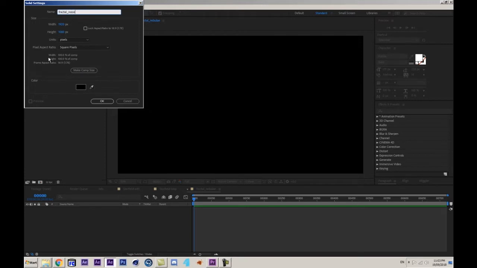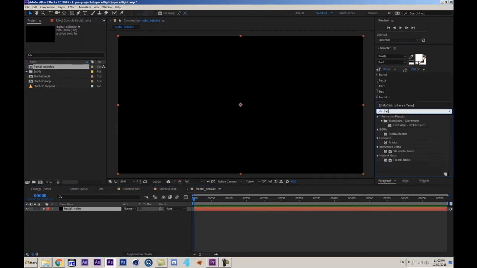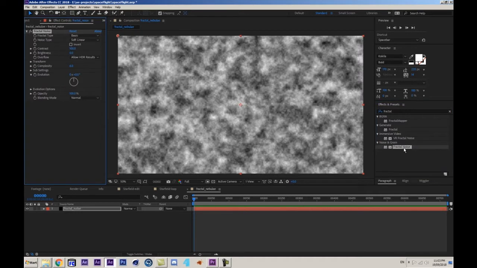Hit OK. And let's get our effects here from the Effects and Preset panel. Let's type Fractal Noise right here in Noise and Grain. Let's double click on it. And that's what we've got. This is also a very conventional old effect.